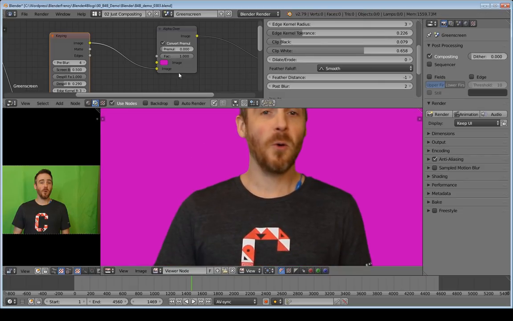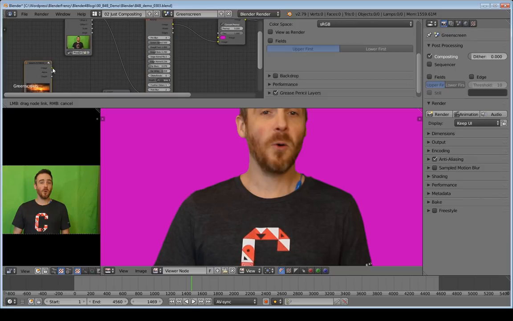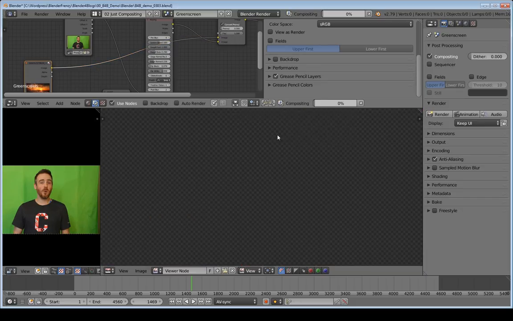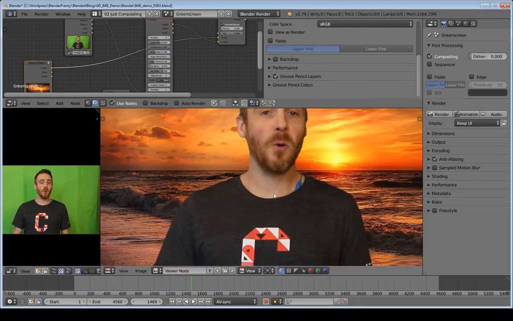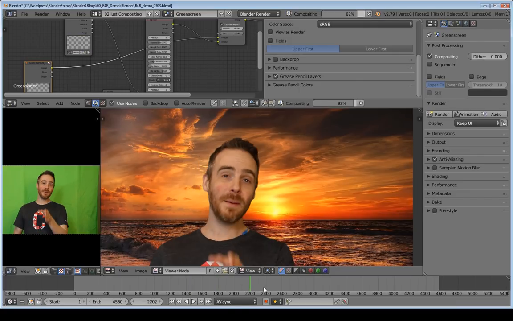But let's do, I want to see what it looks like on this image. So I'm going to just take this image that we imported earlier and put it right where the purple is, or the pink, or the hot pink, whatever. See what that looks like. Yeah, so that doesn't look too bad. Like that.